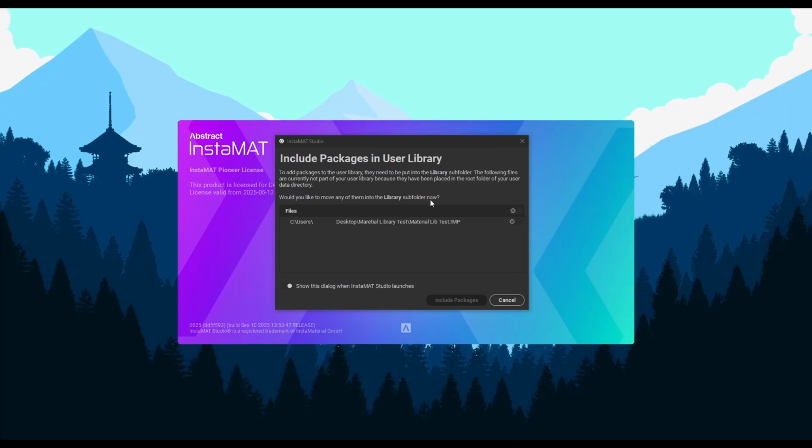When opening Instamat, you will have this pop-up window asking which packages you want to include in your user library. Here we have the package we just saved onto our desktop under the Material Library Test folder, which I just realized I mistyped. We can toggle that on and hit Include Package.